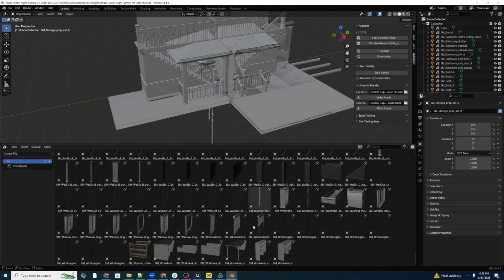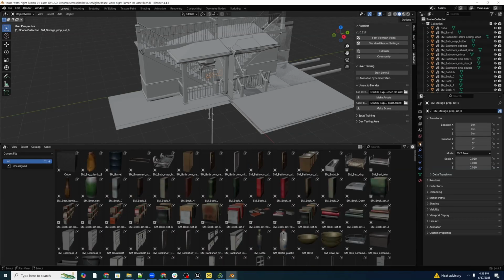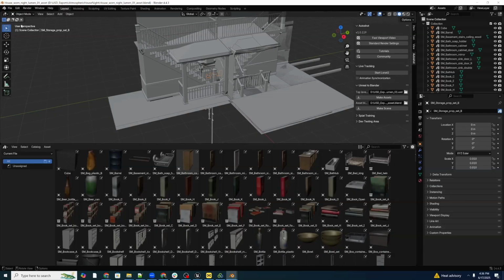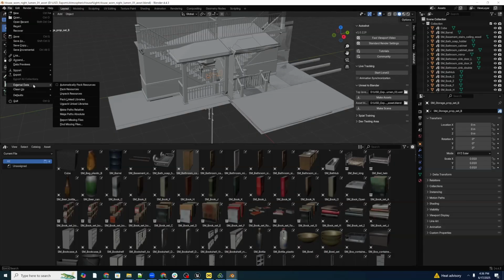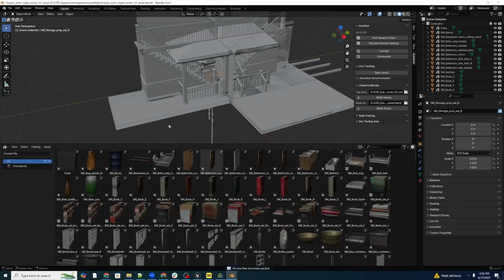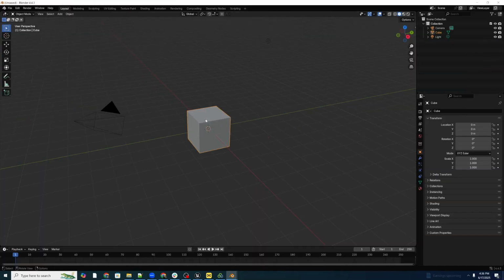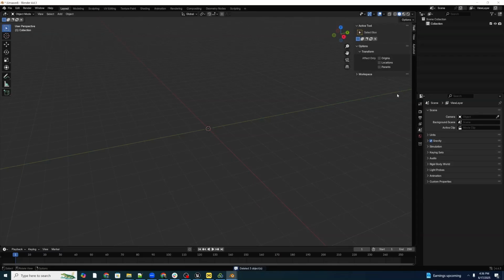All right. And so when we scroll up and down, we can see that all of our assets have rendered. We can go ahead and go to File, External Data, Pack Resources. There we go, just to check. And hit Save. All right, so we have now saved our assets. And we're going to hit Control N for new. And once again, hit A, X to delete everything and make it a clean scene.